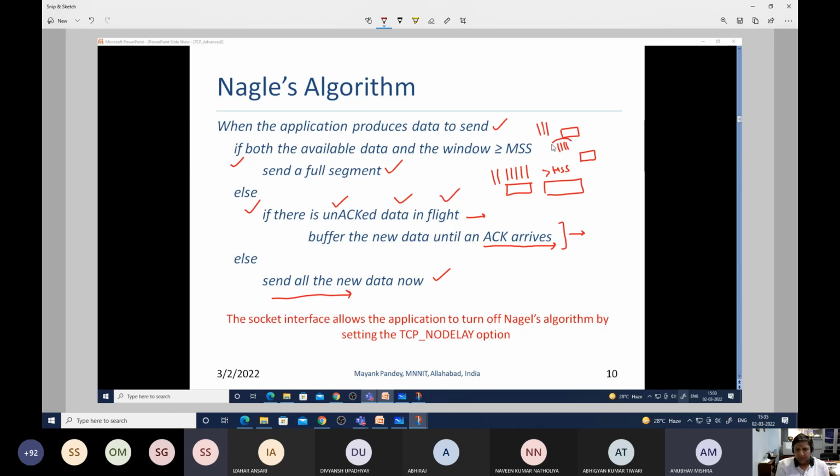Now this is the third case. Your window is opened, fine, but you don't have enough data, then you have to send in any case. If there is unacknowledged data in flight, keep on accumulating the application data and fire the transmission when acknowledgement arrives. Otherwise, send all the data now.